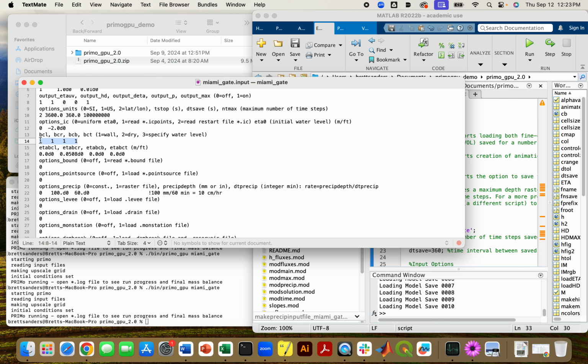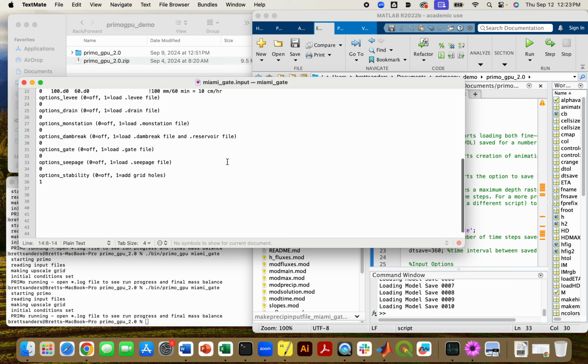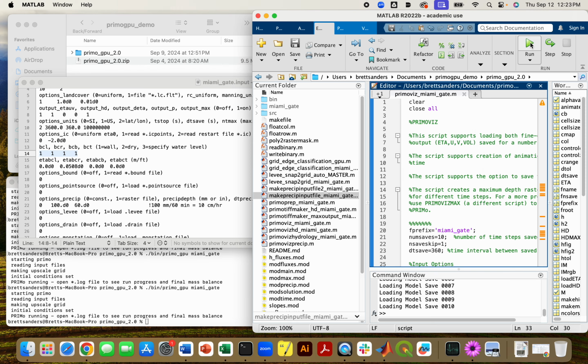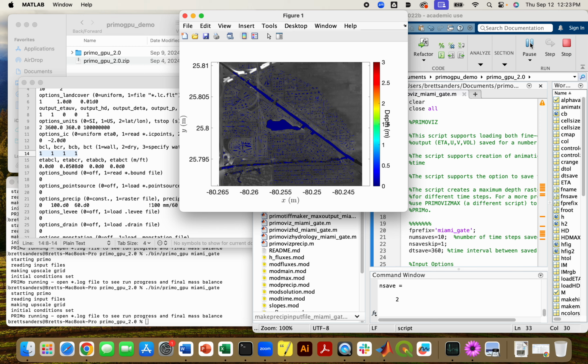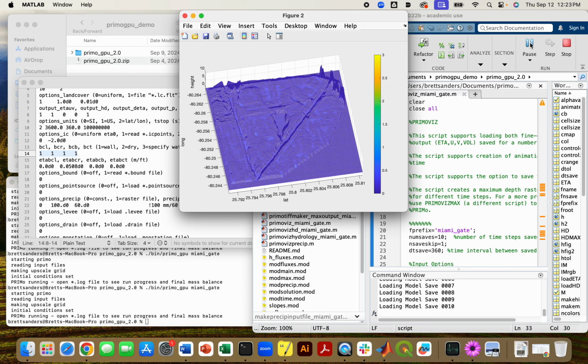And when all the boundaries are set to walls and all the options are turned off, and we simulate PRIMo, we get a depiction of ponding on the land surface shown here. And this is the depiction of the solution on the coarse grid.